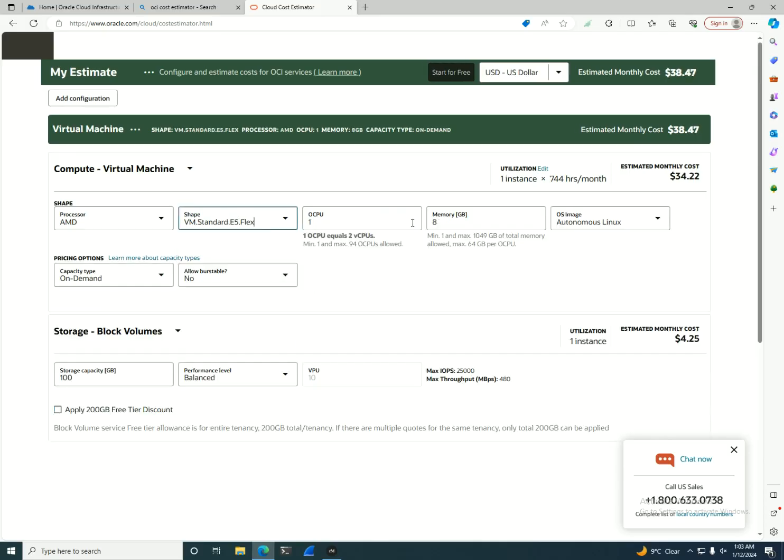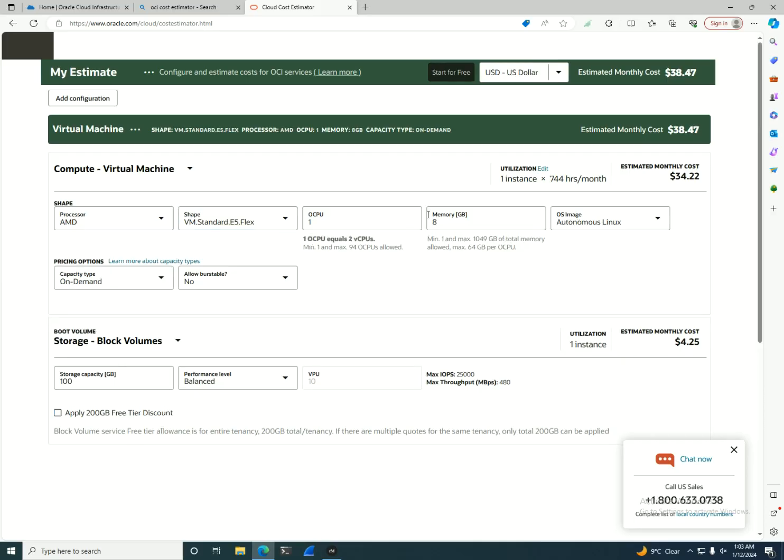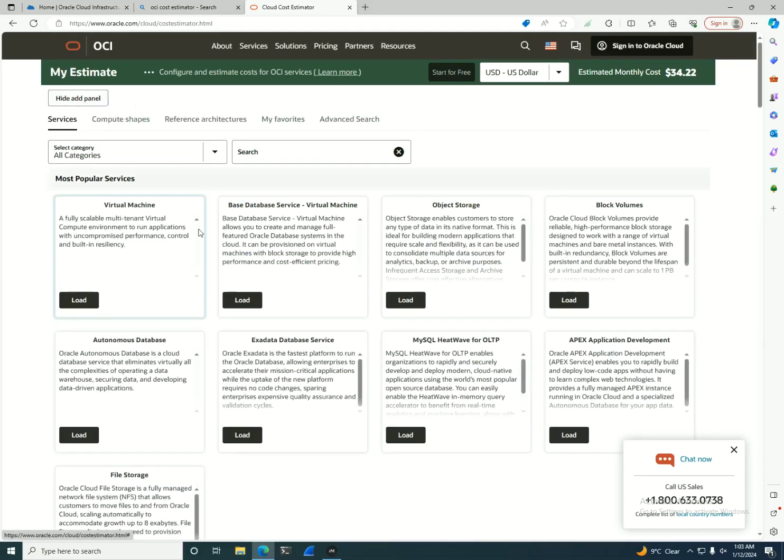And in here, let's say not dense IO shapes. Let's go with an E5 with one processor, 8 GB of RAM, and I will run Autonomous Linux on the machine. And I want to go on demand, because I don't want to use the preemptible part or capacity reservation at this point. Also, for the machine, I only have one boot volume of 50 GB and a block volume of another 50 GB, a very small application. I'm also going with the free tier. So I have a virtual machine with block storage with AMD, 1 CPU, and I add the configuration.